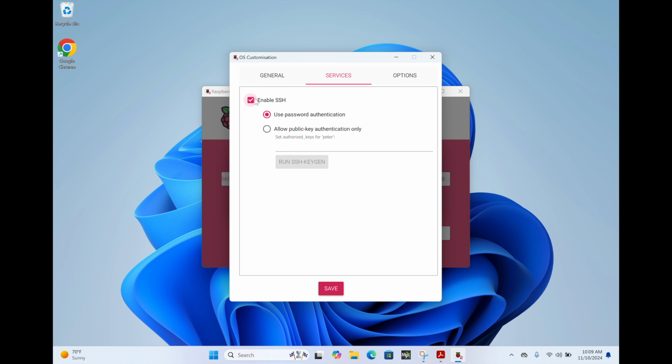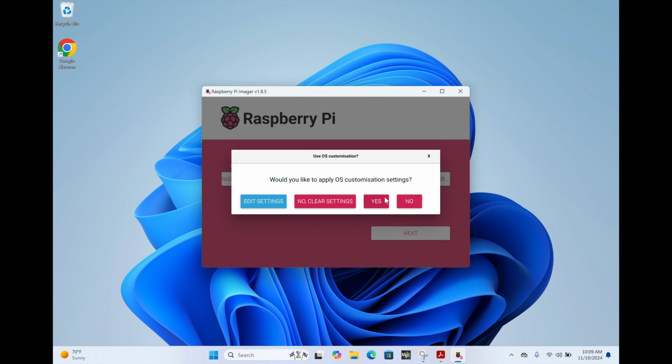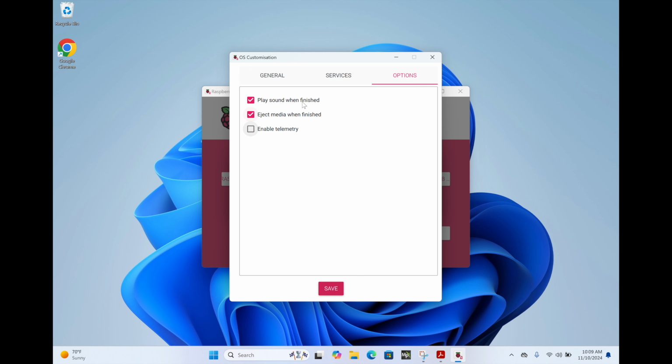Under services, we want to enable SSH and use password authentication options. That's fine. I don't like telemetry for privacy reasons. Now let me write down the password. And now let me make sure I explain this to you.